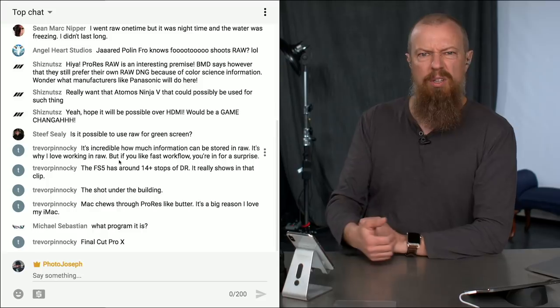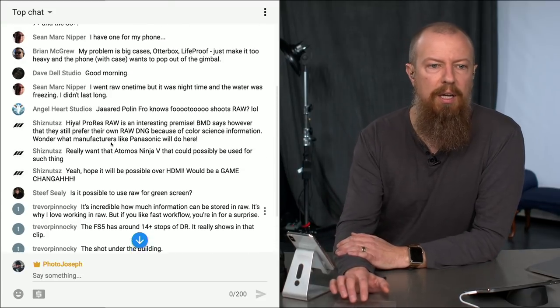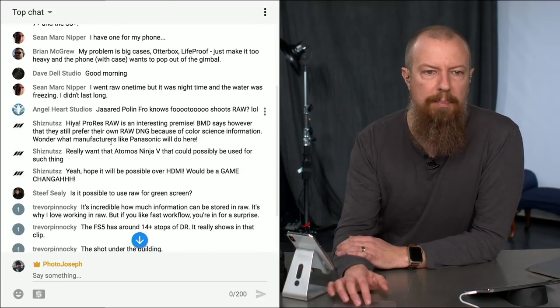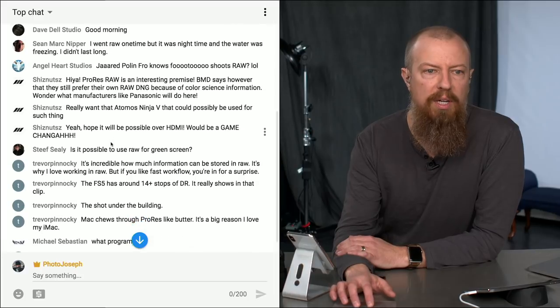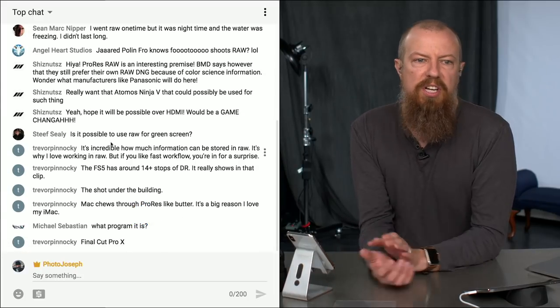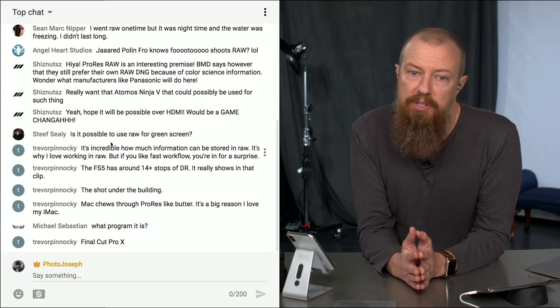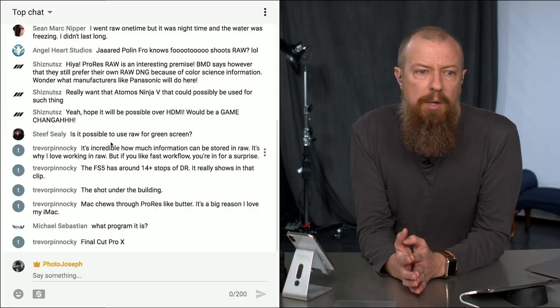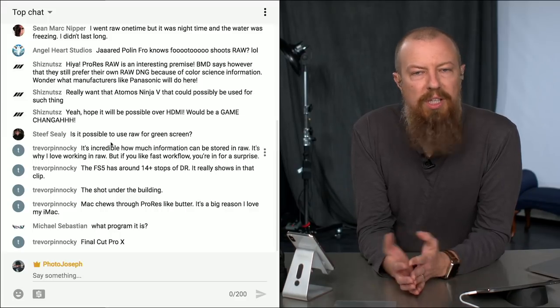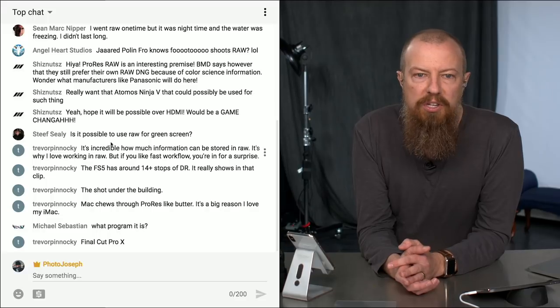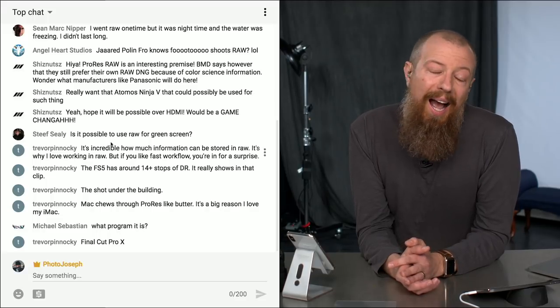But for now, I'm just going to take a quick look at the comments and see what people are saying. So, get past our initial good mornings. And Shiznit says, ProRes RAW is an interesting premise. Blackmagic Design, BMD, says, however, that they still prefer their own raw DNG. Well, of course they do, because of the color science information.